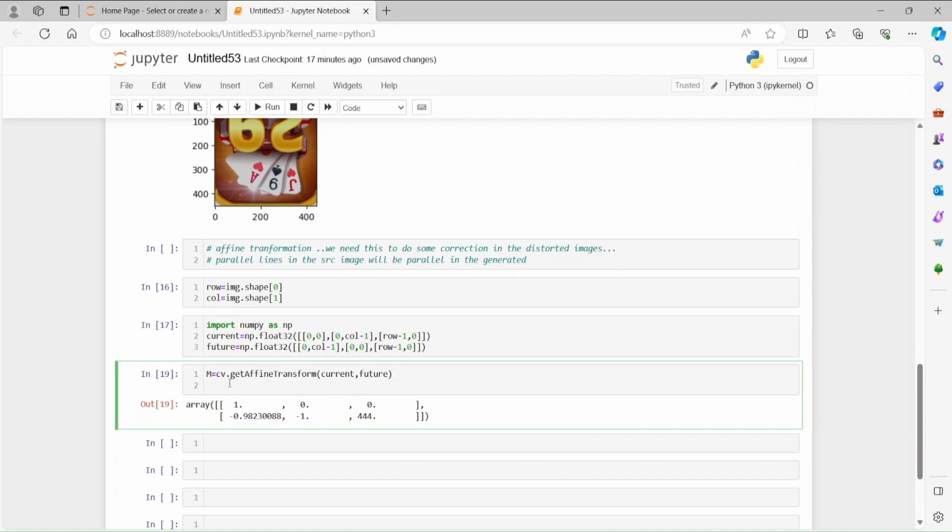Now we have to get the new image. So let's say new image is, we have to call cv dot warpAffine right there, and then the first input is the image we're going to work on, which is img, and the second one is our matrix m, and the third one is our row and column, but changing the order. So column is going to be first and then the row. Okay, so I think we got it.